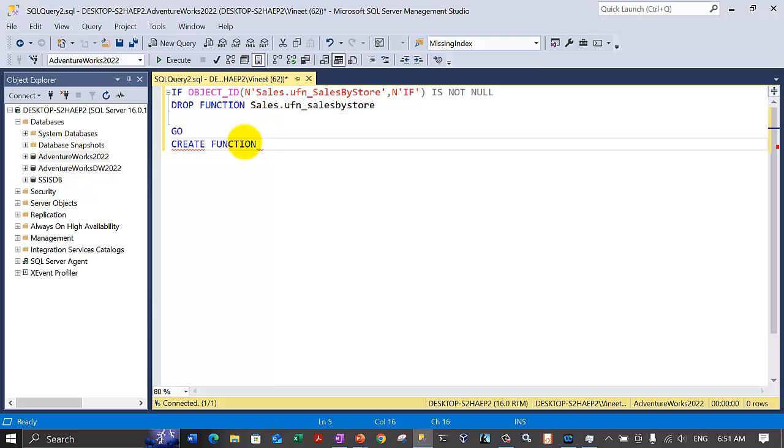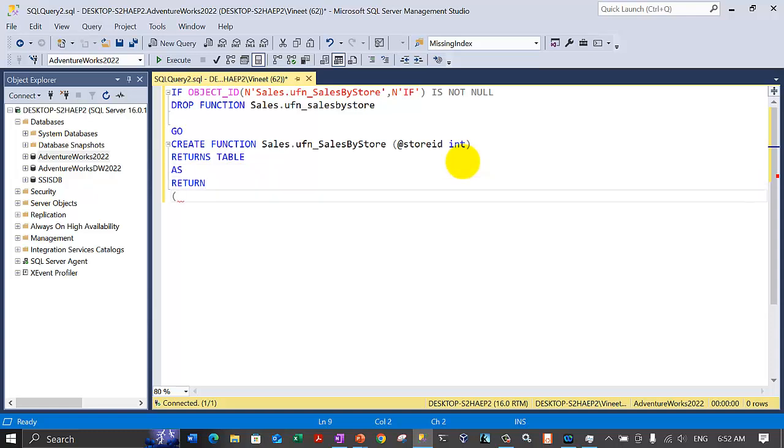We can use the CREATE FUNCTION statement to create a function. So I'm creating a function Sales.ufn_SalesByStore, taking the same name, and I'm passing a parameter. We are passing the store ID as a parameter of integer type to this function, and this function is returning a table, so we can define RETURNS TABLE over here. The output of this function is a table. Let's define this function over here. It returns a table as RETURN.